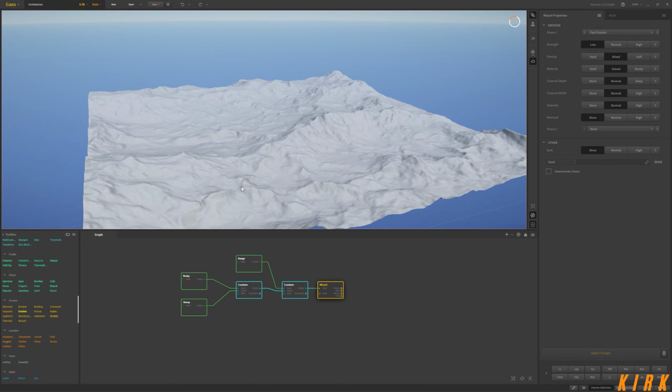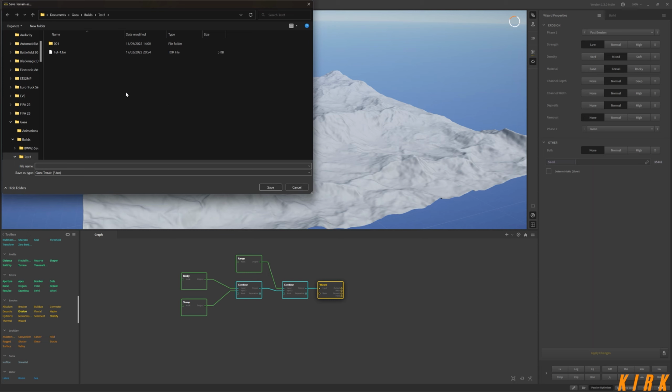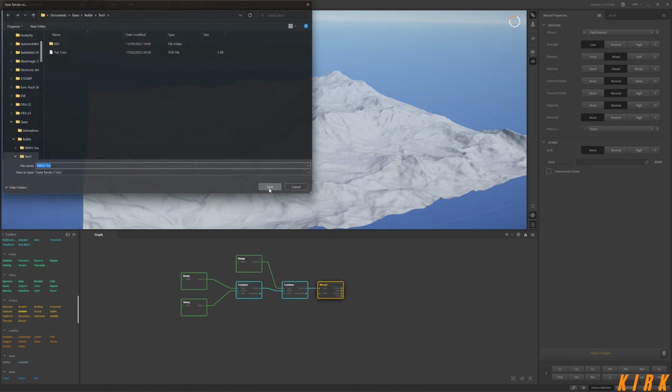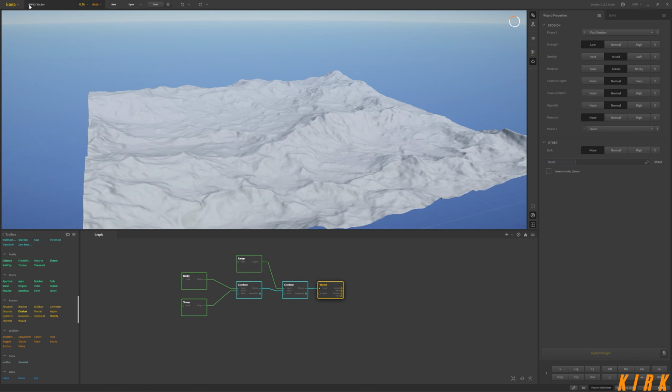Okay, so now we're at this stage. I'm going to save it. I'm just going to overwrite. No, I'll save a new one actually. I'm going to go build world v2 tut. Yeah, I'll just save it. As you can see now at the top left, we've got build world v2 tut, just like I explained before.